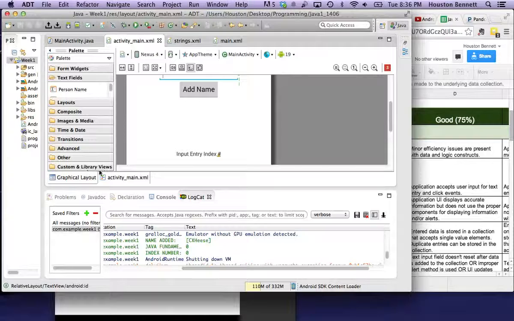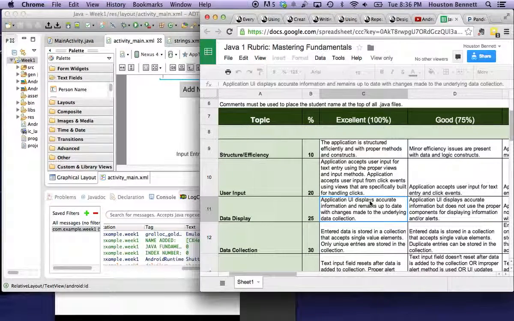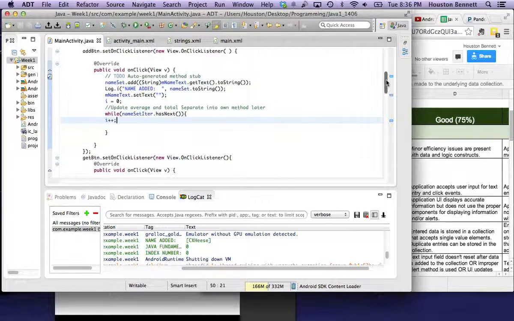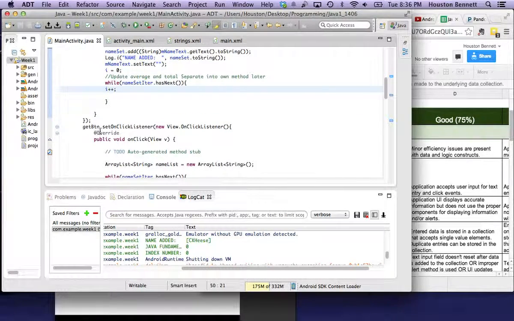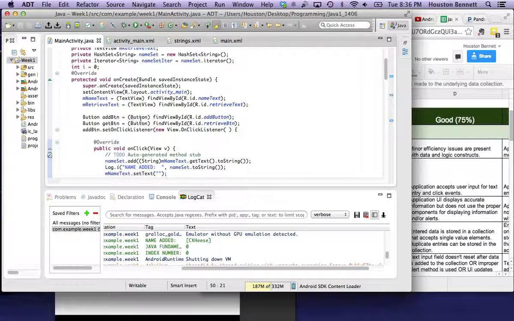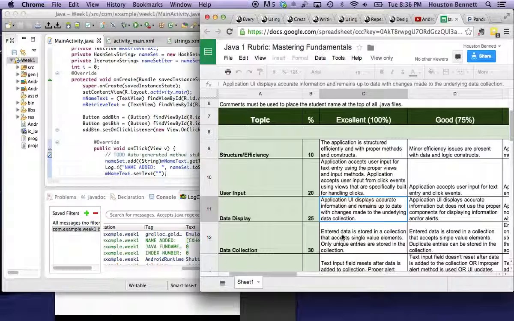One of those. Use the right buttons. Input methods: I'm not quite sure what that's supposed to mean, but I think it's talking about the button methods, the on-click events for that stuff. You get one here for the get button, and up above here, the add button. They're button objects, as you can see here. They're retrieved from the activity XML.